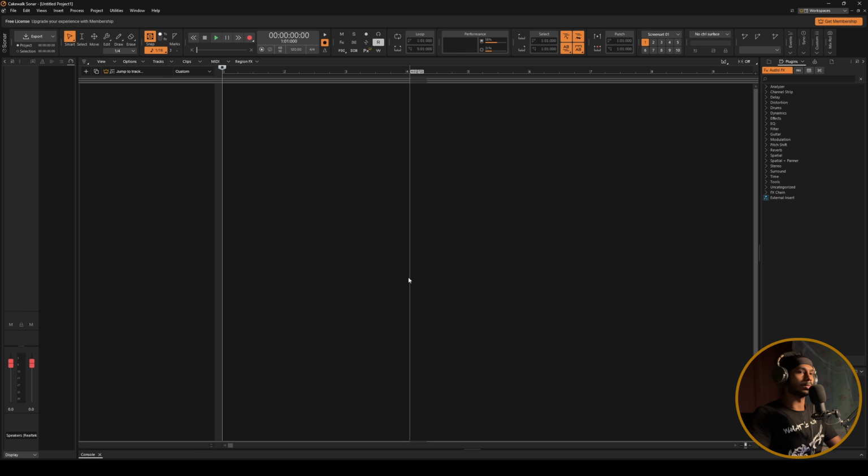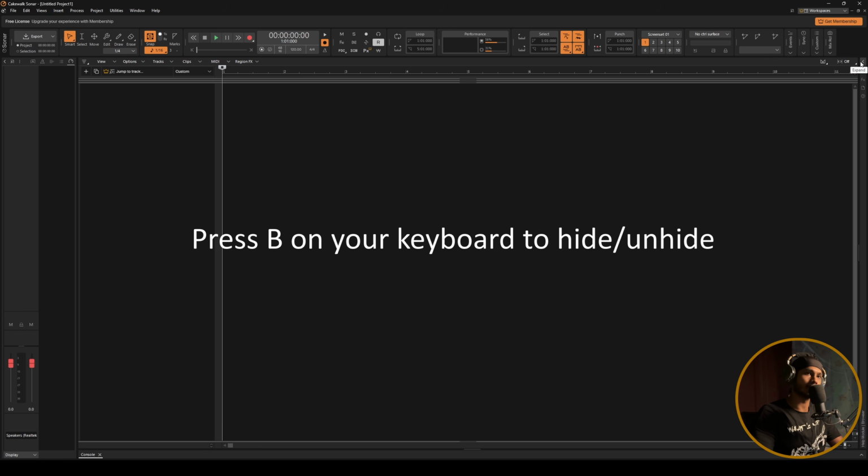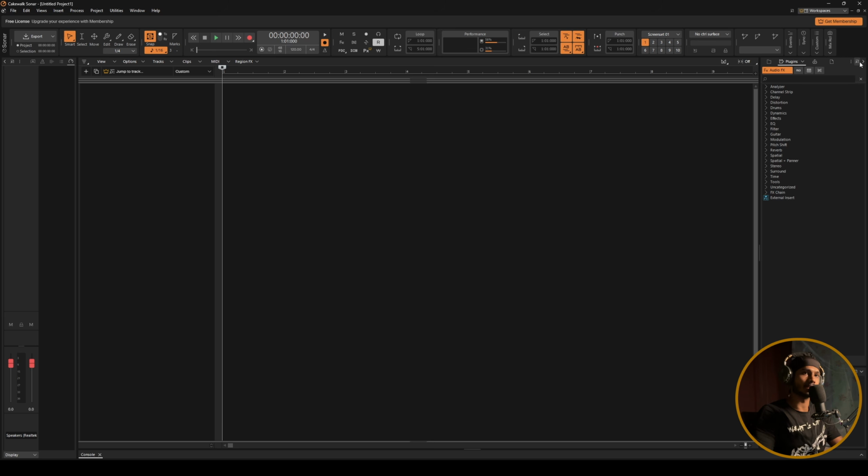Once your project is open, I will recommend you hide certain things for now, like this pane on the right, this section. You don't need this for now. I will explain it later when you need it. So we'll minimize this, or you can press B on the keyboard to minimize it.